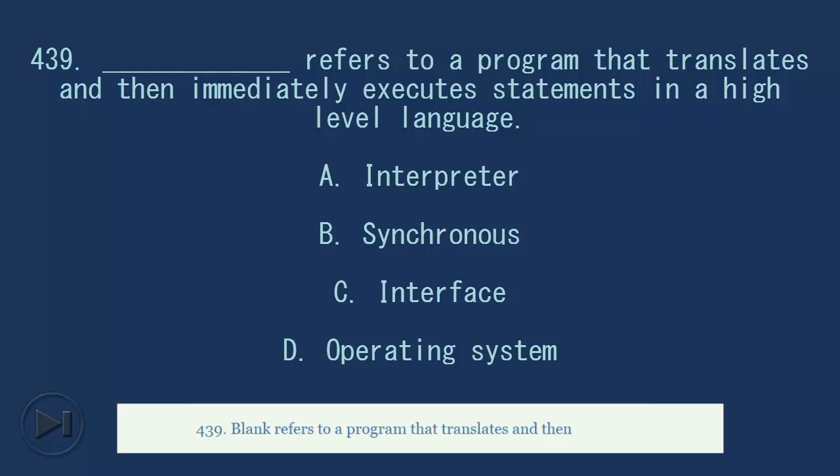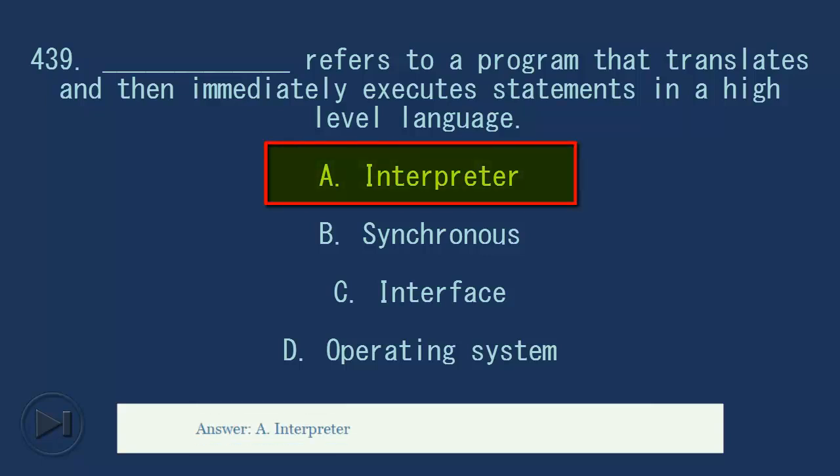439. Blank refers to a program that translates and then immediately executes statements in a high-level language. A. Interpreter. B. Synchronous. C. Interface. D. Operating system. Answer, A. Interpreter.